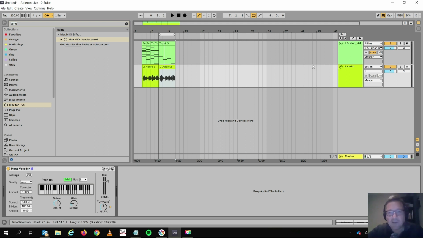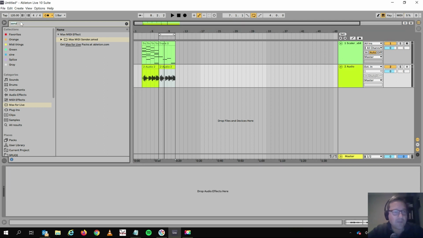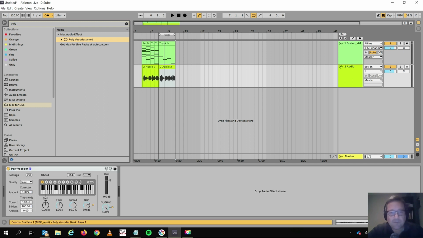Okay, so that's all really cool, and a lovely sort of utility to have is the mono vocoder. So let's just now use the poly vocoder, which is very similar in structure, but actually has, in my opinion, a lot more power than the mono vocoder. So let's give that a crack. And apologies in advance if there's any CPU issues, it could happen, so just bear with me.